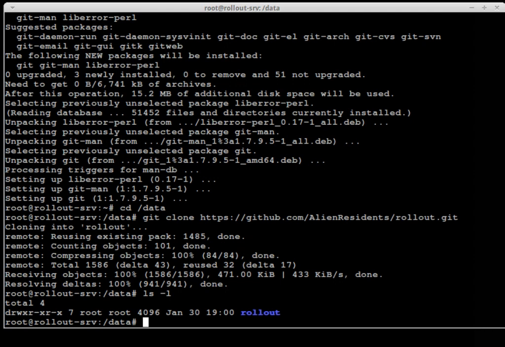Now that we have a directory structure that we can use for serving rollout-related files, we now need to install and configure Apache. Again, because we're using Ubuntu, we need to use apt-get to install the Apache web server. The command is apt-get -y install apache2.